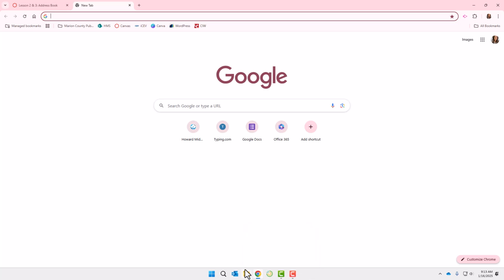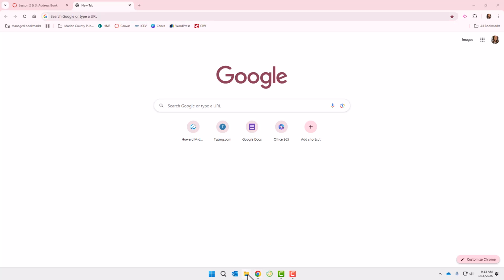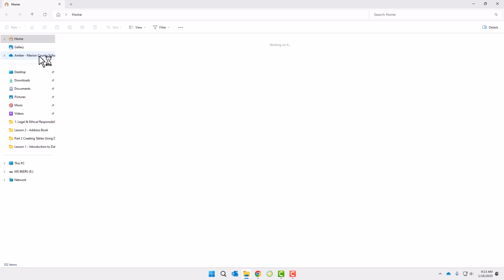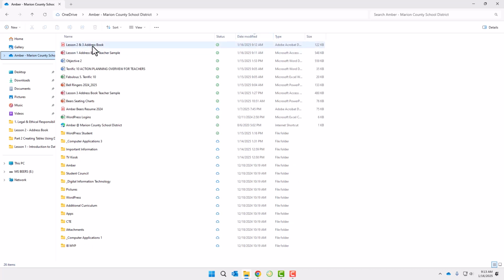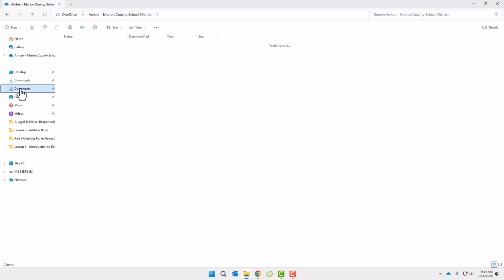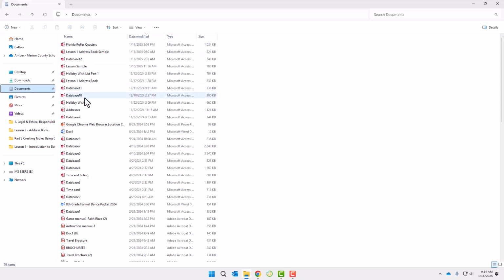We're going to open our Lesson 1 address book file. We're going to go to File Explorer down on your taskbar, the yellow file folder. First thing you're going to do is search in your OneDrive. So you're going to click your OneDrive. I like to click Date because it bumps the most recent file up at the top by date. So here's my most recent, and yours should be titled Lesson 1 Address Book. Here's mine, I have teacher sample. If you don't find it in your OneDrive, go and click on Documents, and I guarantee you will see it there. For some reason, some of you are saved to Documents.